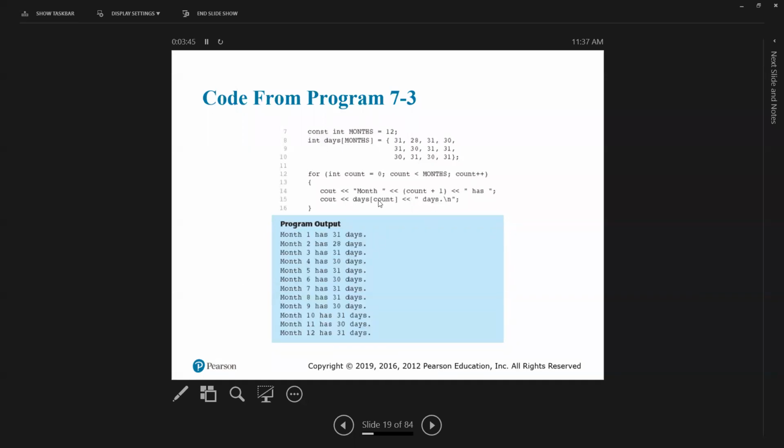Okay. And then I'm going to display the array days with whatever count we're actually on, which is 0. I'm just making it for looks up here say 1, but it's actually January is 0 because that's the first index of the array. So it says month 1 has 31, month 2 has 28. So this is January, February, March.